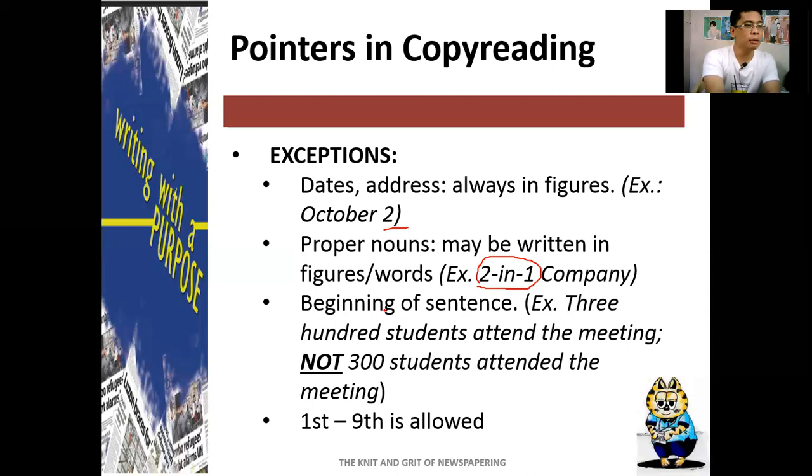Kahit below 9 siya, for as long as that is the beginning of a sentence, it should always be expressed in words. Nasa rule naman ng syntax yan, di ba? Kapag magsisimula tayo ng sentence, at gumamit tayo ng number, dapat ay naka-word yung number, hindi dapat naka-figure. So, let's say, for example, 300 students attend the meeting. Hindi natin gagamitin yung 3 na figure, or 300 na figure here. Okay? It's wrong to use this one. Kapag halimbawa ay simula siya ng sentence, yung paggamit ng first to ninth ay pwedeng gamitin.